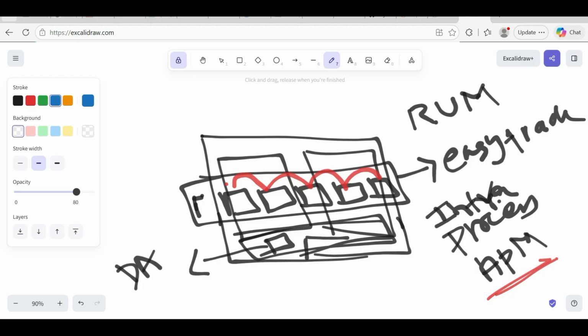What RUM will do: inside whichever service you want to monitor, inside that service pod we will enable RUM monitoring. Say for example I want to monitor my front end pod. Whenever a user comes, the user will hit this pod. So here I will enable one small RUM snippet, which is provided by Datadog.